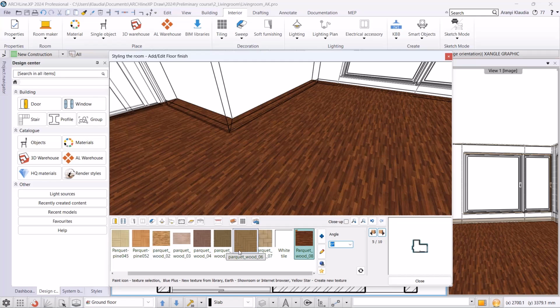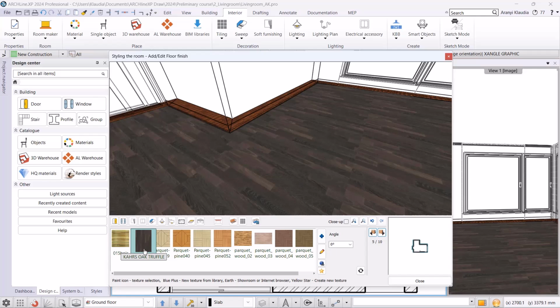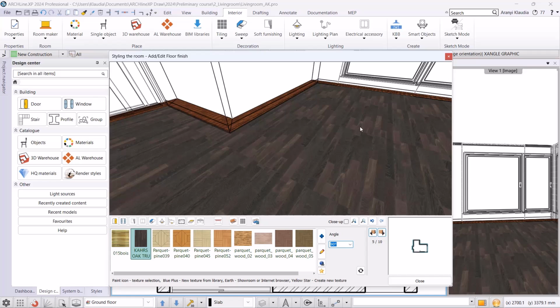Here I can choose different types of parquet. I find the Carrs oak truffle material. I can also set the direction of it. Rotating it by 90 degrees, it will look like this. I'll go back to the original.